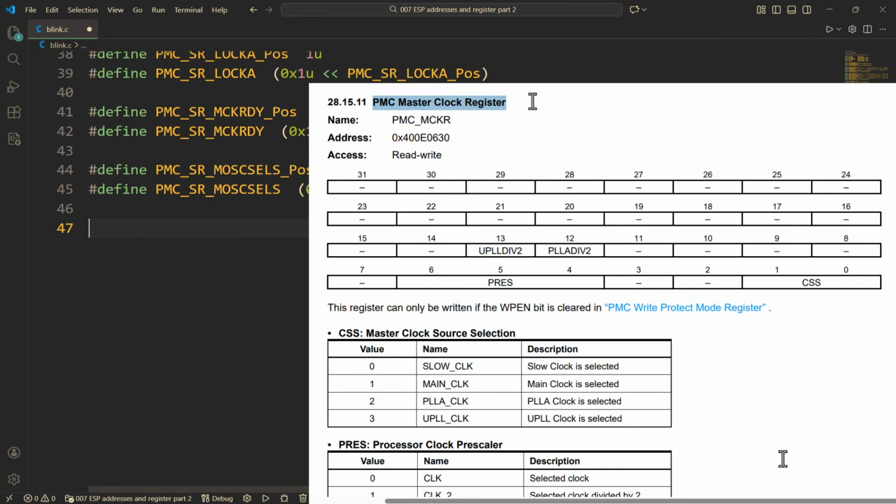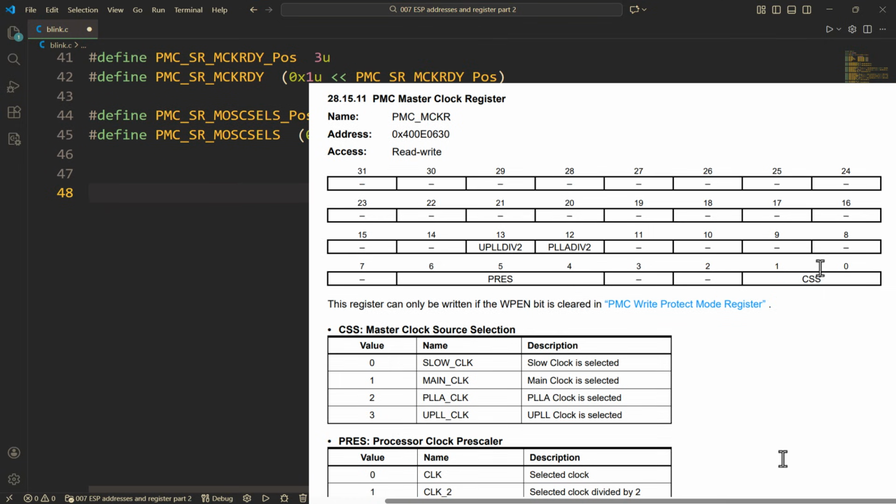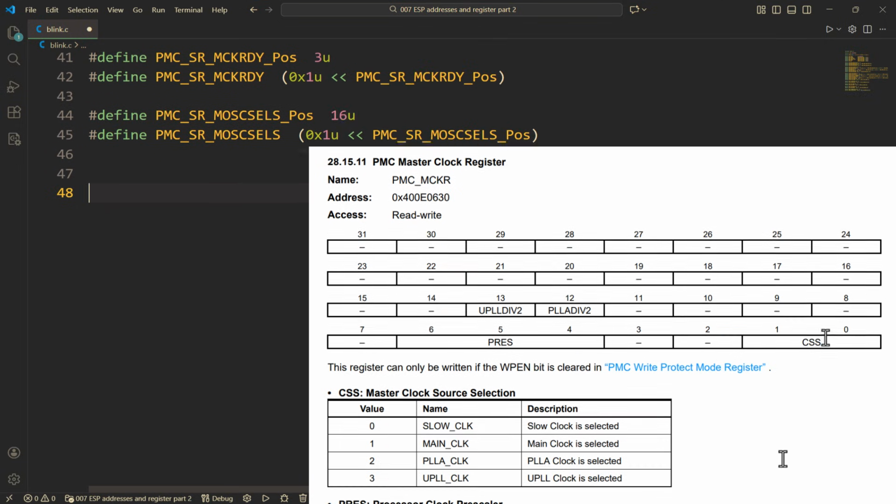Now we're diving into the master clock register, or PMC_MCKR. This register is super important because it decides which clock drives the CPU. You can check all the details in the datasheet on page 550. PMC_MCKR is read-write, so we can safely configure it in our code. Let's start by defining the position for the first part of this register.